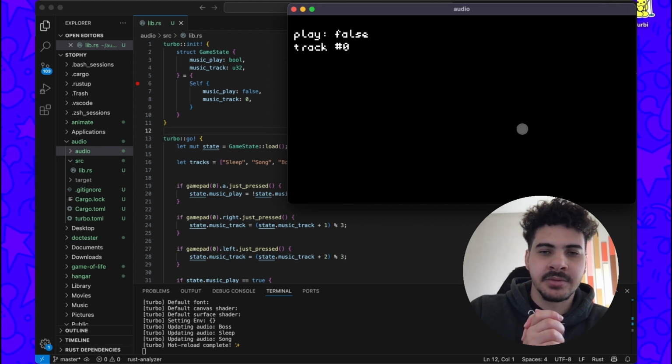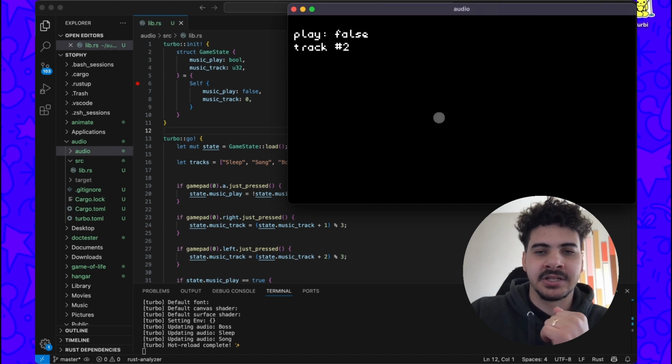So now I have the ability to switch from track to track with the arrow keys, so you can see that number changing in the back. And I still have all the same functionality from before.